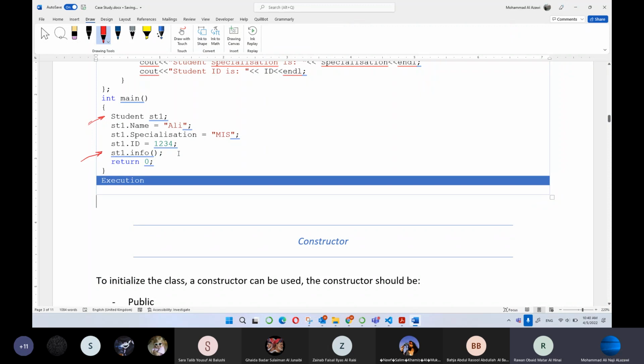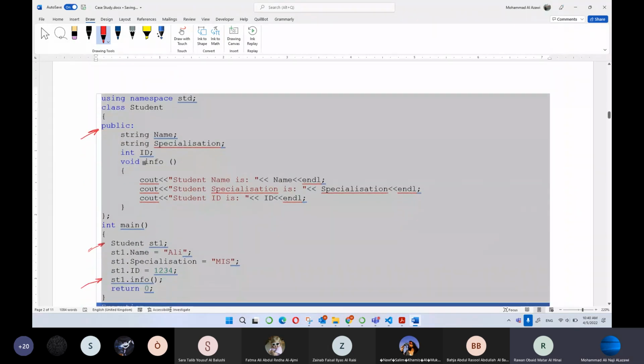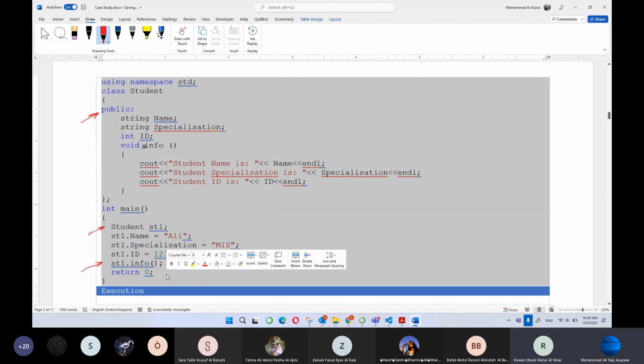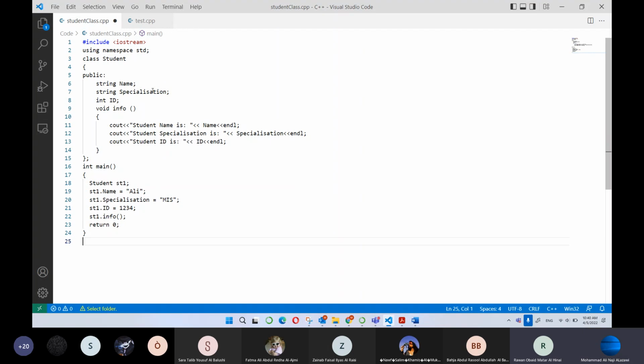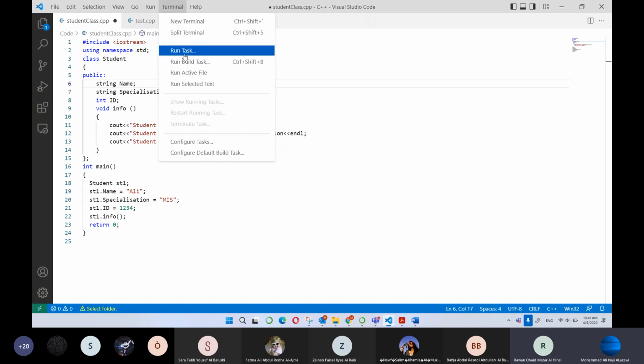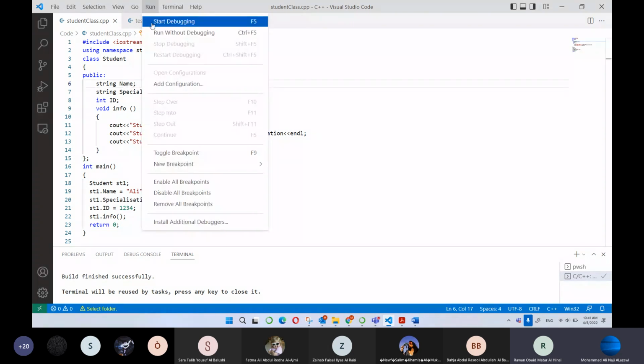The execution will be directly. I can show you the execution. You can take it. So what you can do now is just copy from the Word file and see the execution. Now I'll build it. All right, successfully finished. Then I will run it.